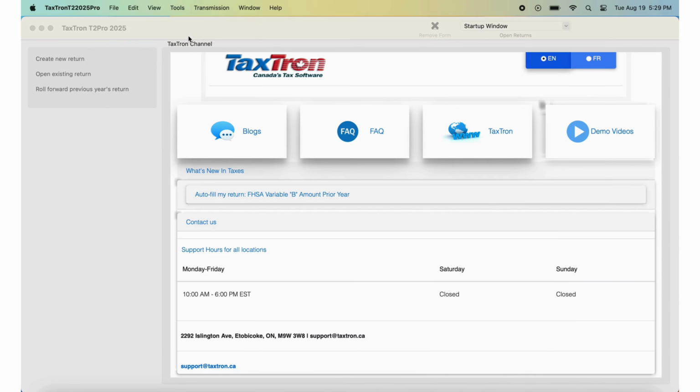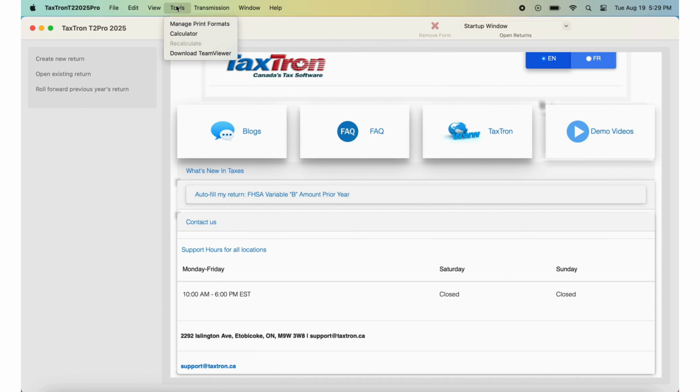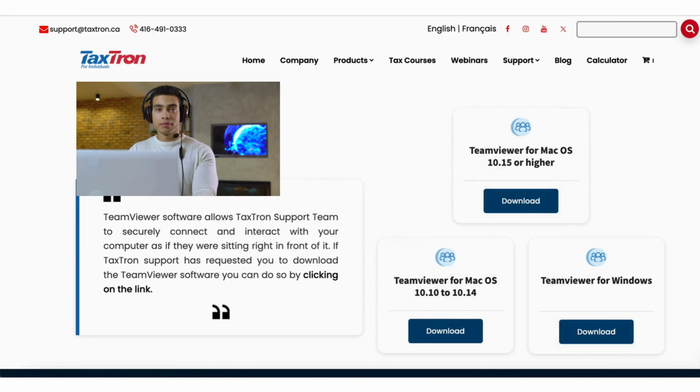There is also a built-in calculator you can use when working on figures within the return. The Recalculate option will allow you to recalculate the tax return figures. The Download Team Viewer option helps you to download the Team Viewer software quickly if you need assistance from TaxTron support.